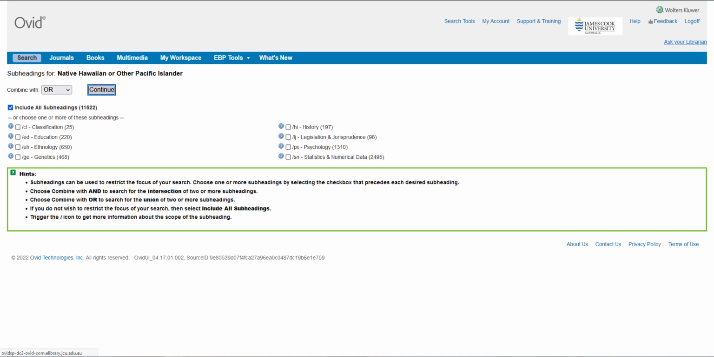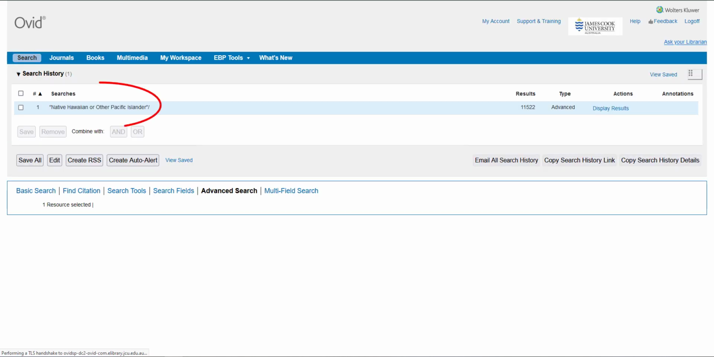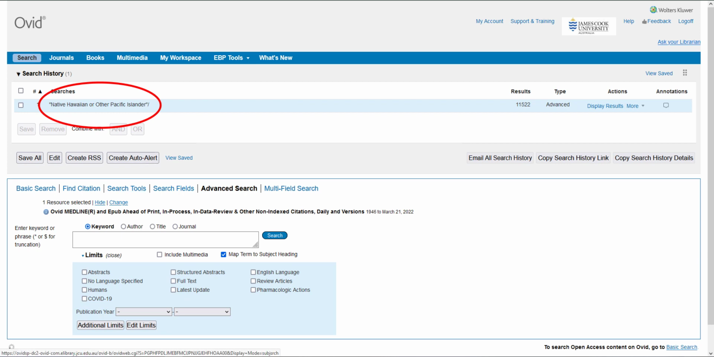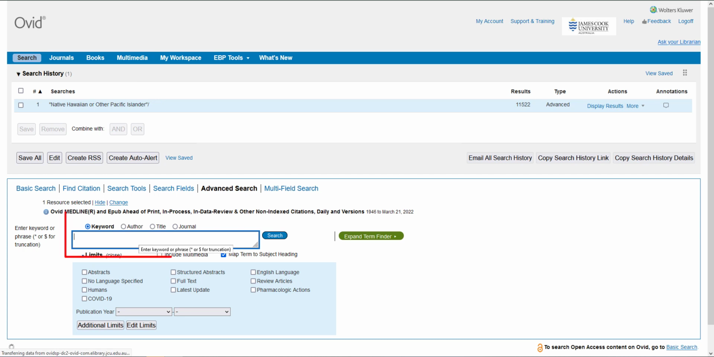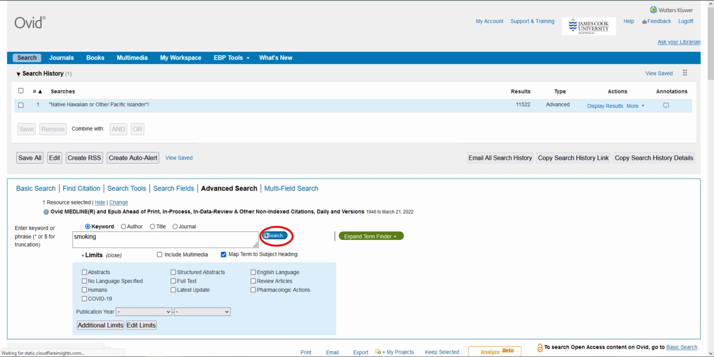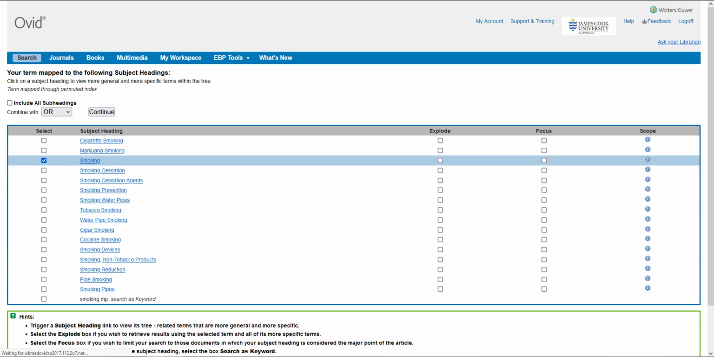In the search history, an entry for Native Hawaiian and other Pacific Islander appears. Let's search our next concept, smoking. Type smoking into the search box, ensuring Map Term to Subject heading is ticked, and hit Search. The mapping display shows several MeSH that could be useful: cigarette smoking, smoking, smoking cessation, smoking cessation agents, and smoking prevention. They all look like MeSH that could apply to the research question.